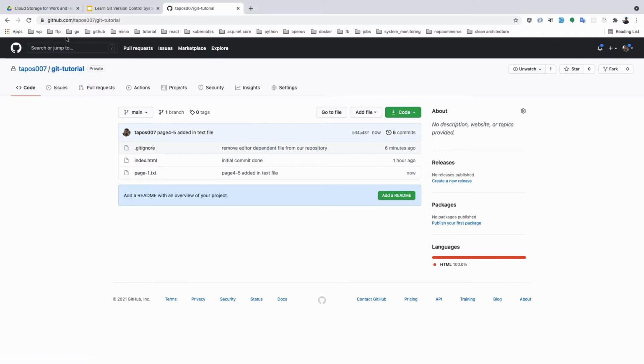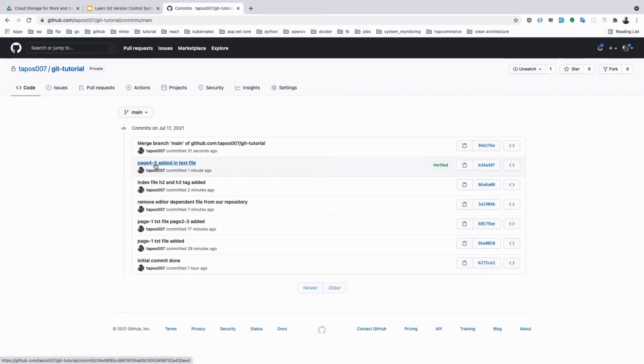But if you check your code, you see your teammate's commit for page 4, 5 added in the text file, and your commit for the index file h2, h3 tag added, but a new commit also comes there. You and your teammate, not any member, committed this. Who committed this in your system? The system committed it using the merge.